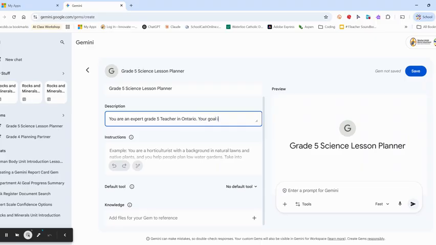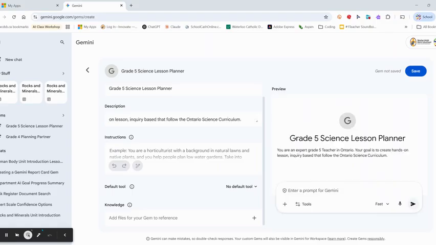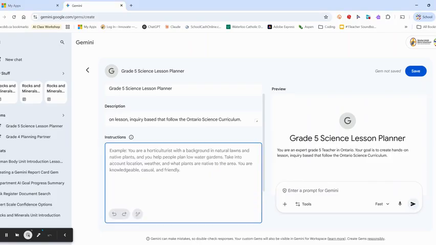Your goal is to create hands-on, inquiry-based lessons that follow the Ontario science curriculum. I then want to go into the instructions, exactly what I want it to do and where I want it to pull that information from. I've created this on the side, but you'll see that my interface here is starting to update. And I'm going to put in those instructions here.